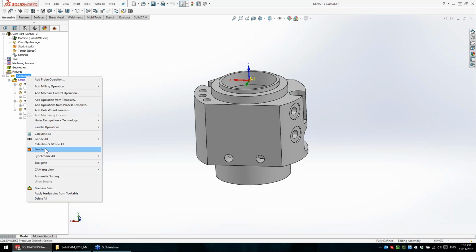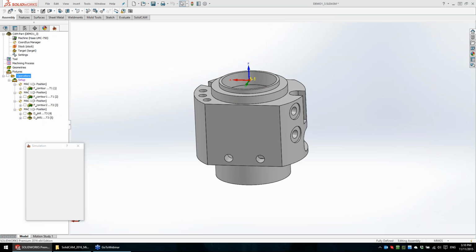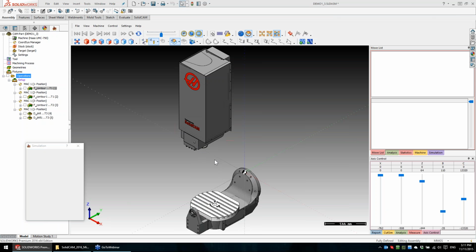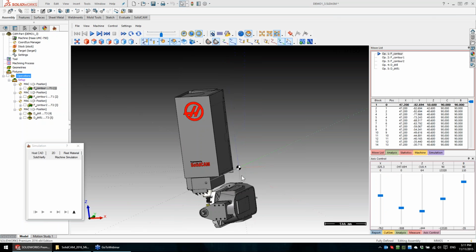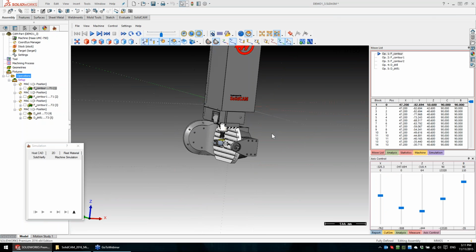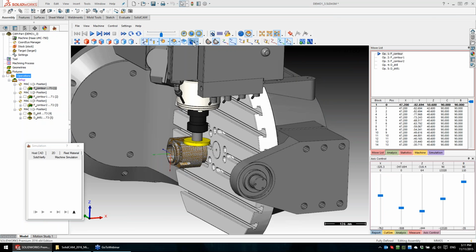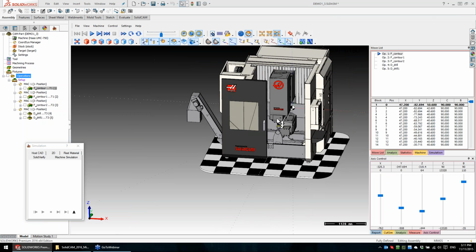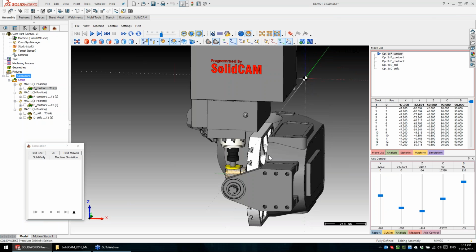Let's see the simulation. That's a big step in moving parts. A lot of customers have requested to more easily convert the program from one kinematic to another. This is the entire machine. It's a 5-axis UMC. I will hide the machine.